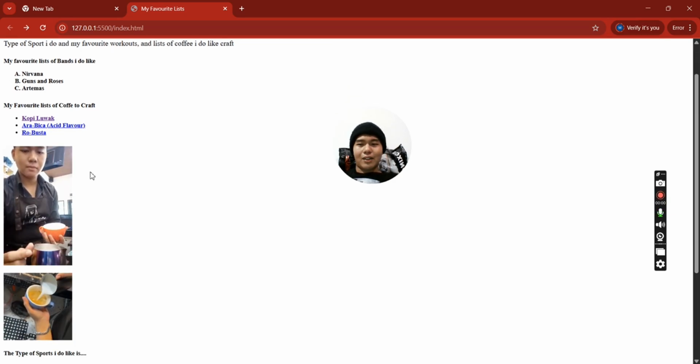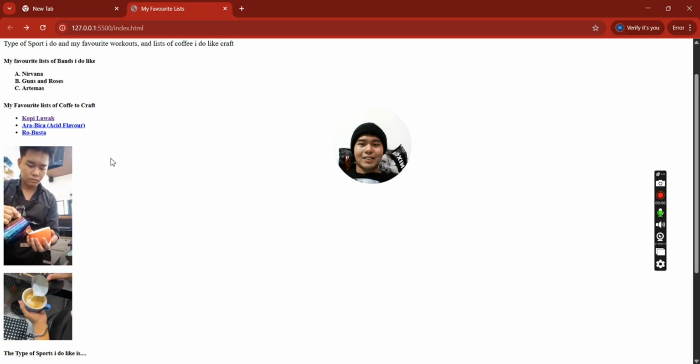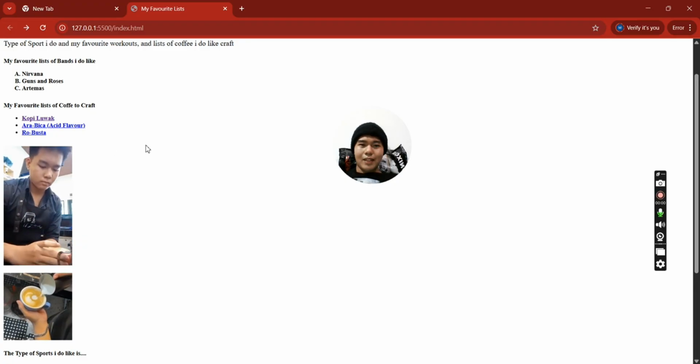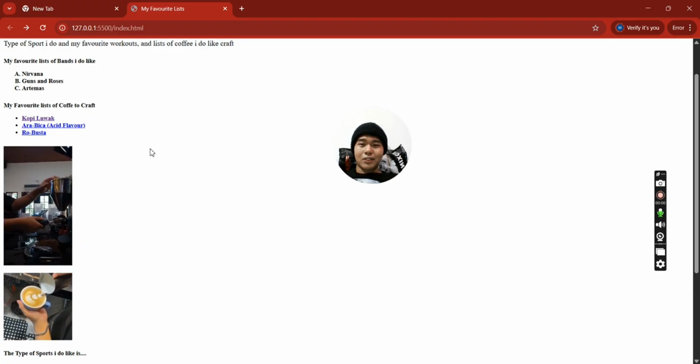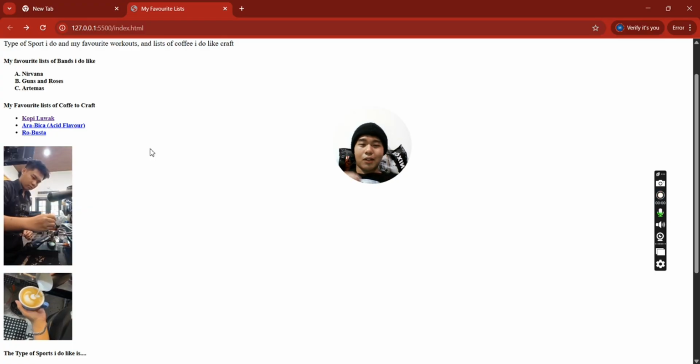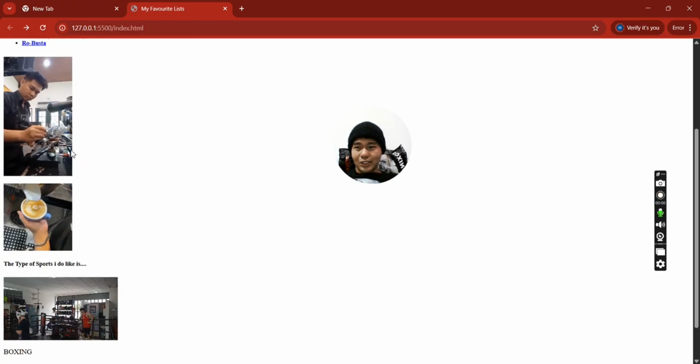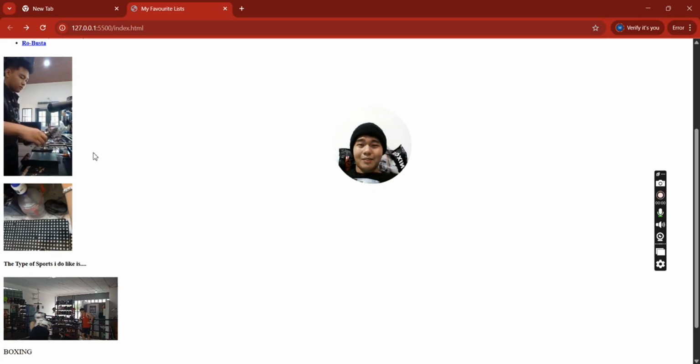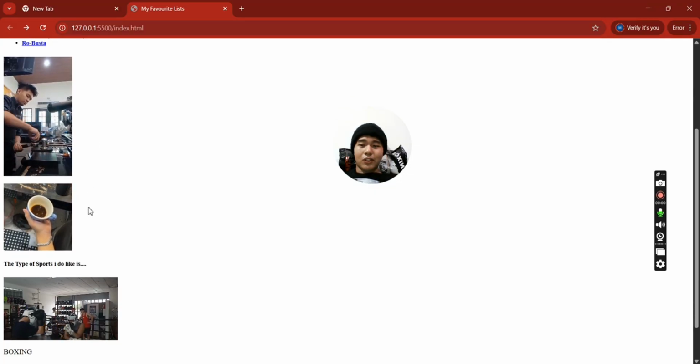We got ourselves here Arabica. It's the acid taste of coffee, and the Robusta is the actual bold, and it gives you some kind of a bitter taste. And this is me making a latte and operating with the machine tool. And yeah, we got ourselves here.